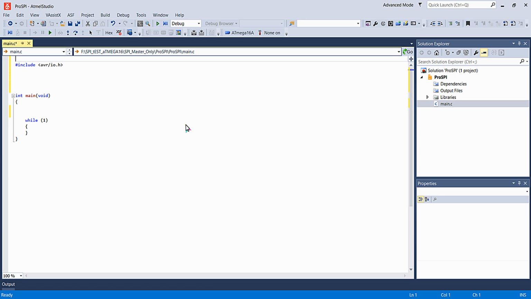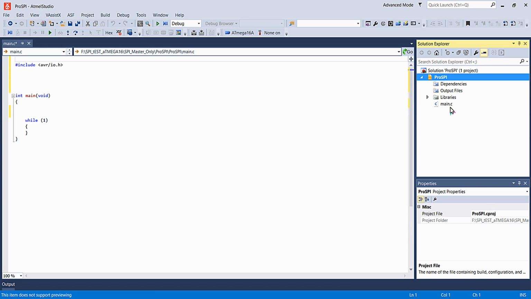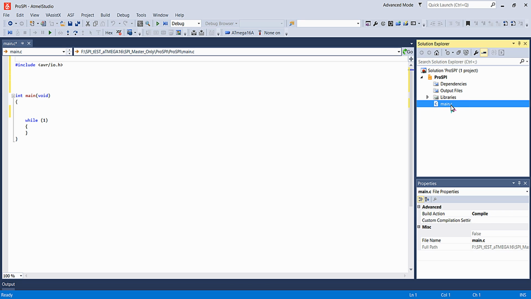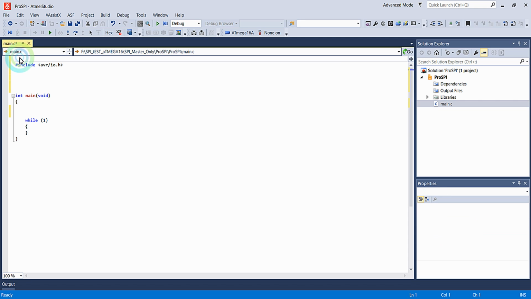Now that the project has been created, you can see the project is Pro SPI and the main.c file has been automatically generated by the project that you have created in this Atmel Studio 7.0. And the first and foremost thing that we want to do is we just want to define the clock frequency required for our microcontroller. So I am coming to the top of the program and I am doing #define of F_CPU to be 8 megahertz.